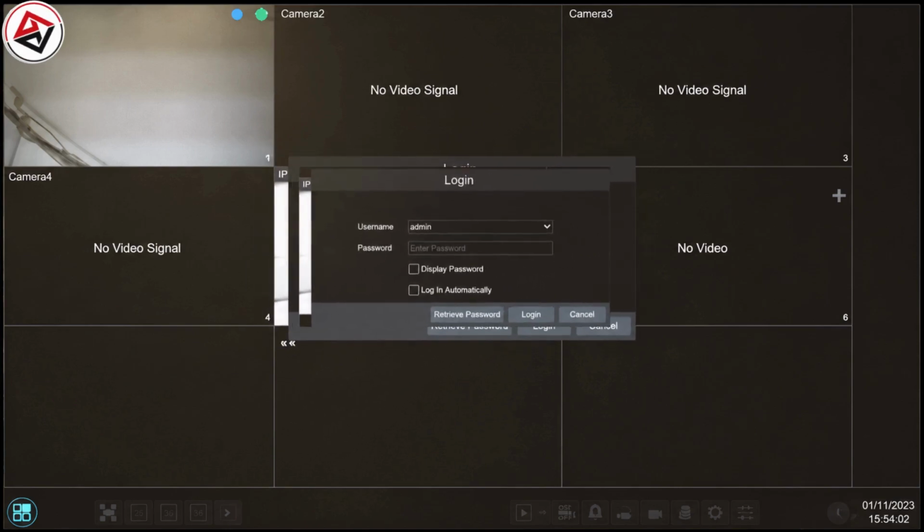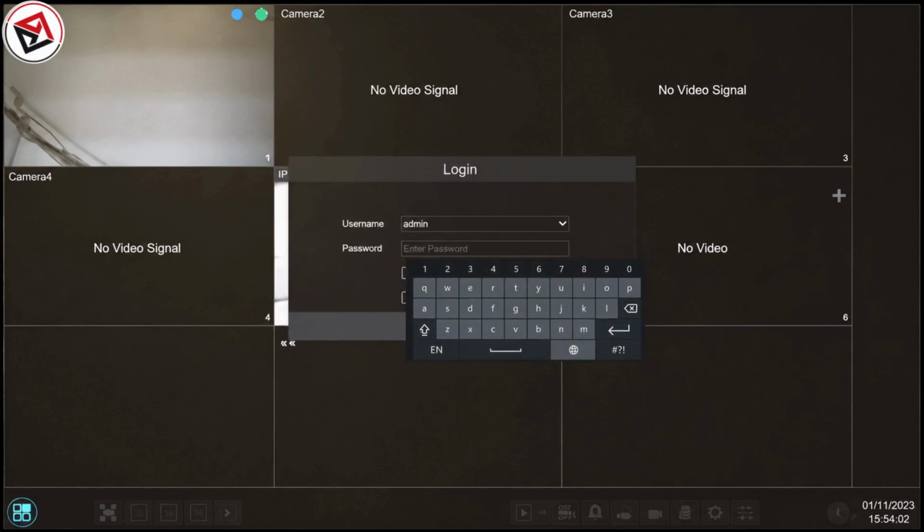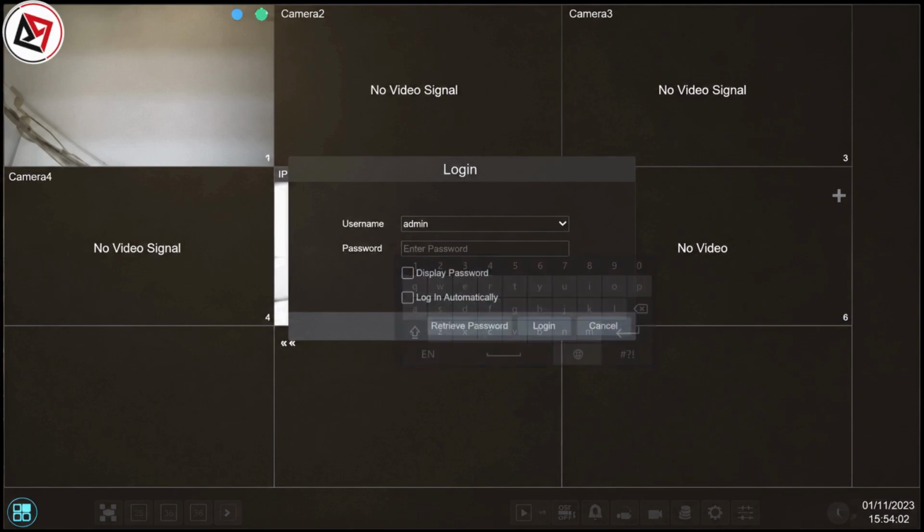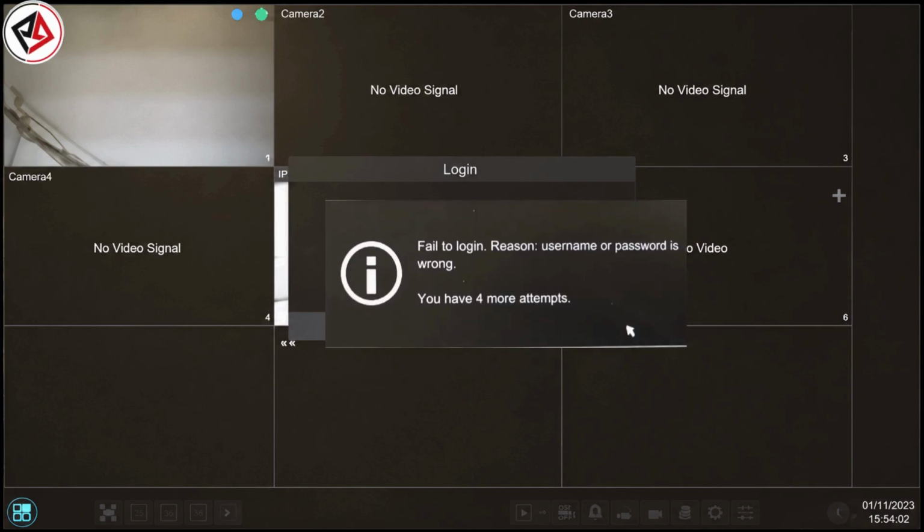In today's video, I'll show you how to reset your TVT DVR or NVR password using the dynamic password method.